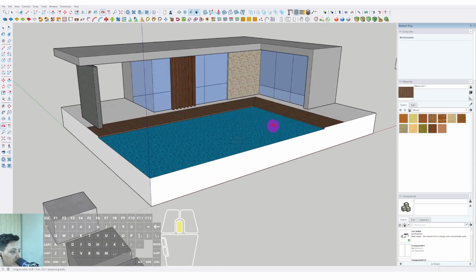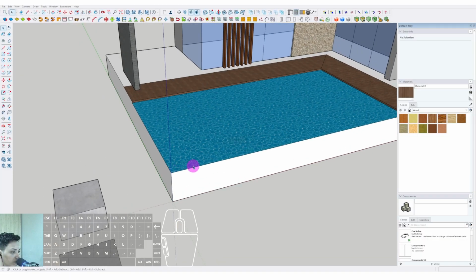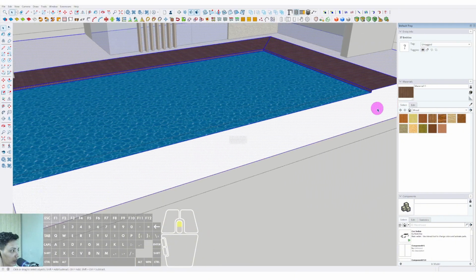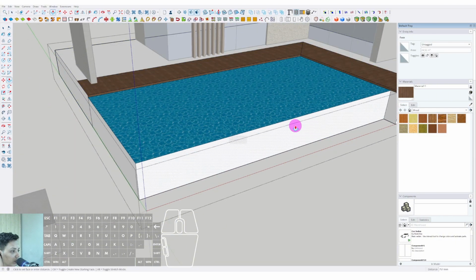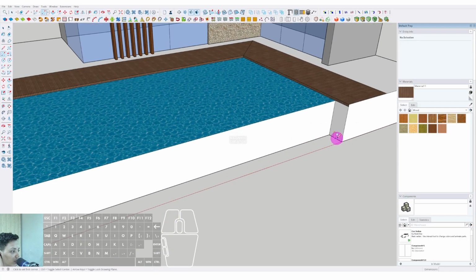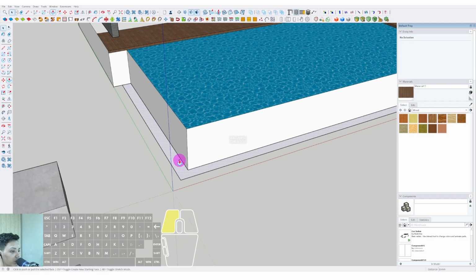Okay, so this is about the swimming pool, and now we can determine the swimming pool system in here to make it lower, and now we can make the water retention of this pool.